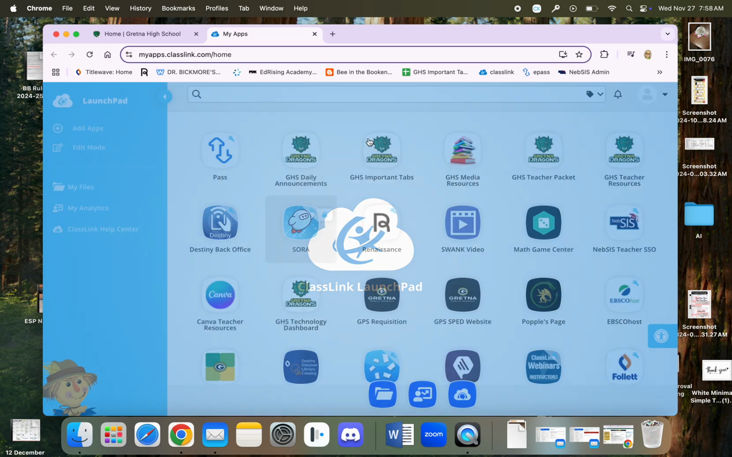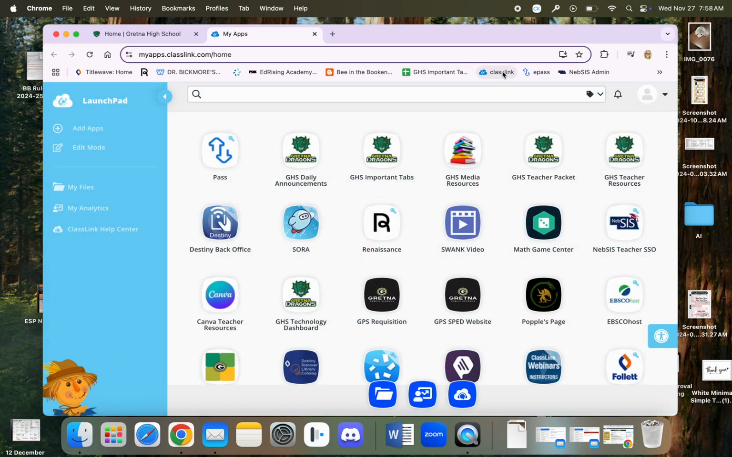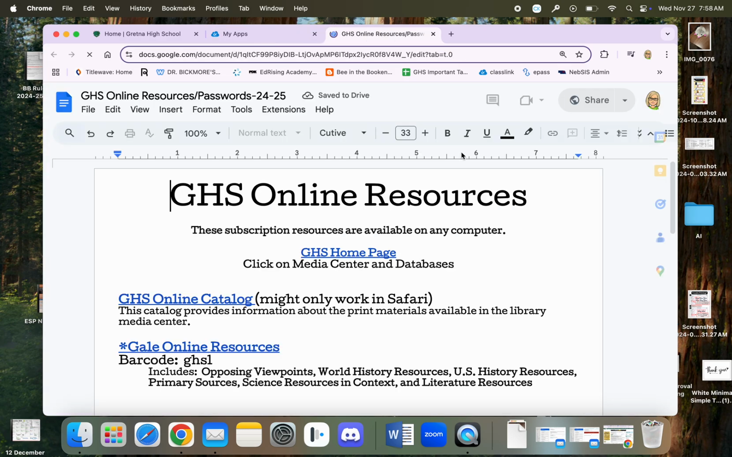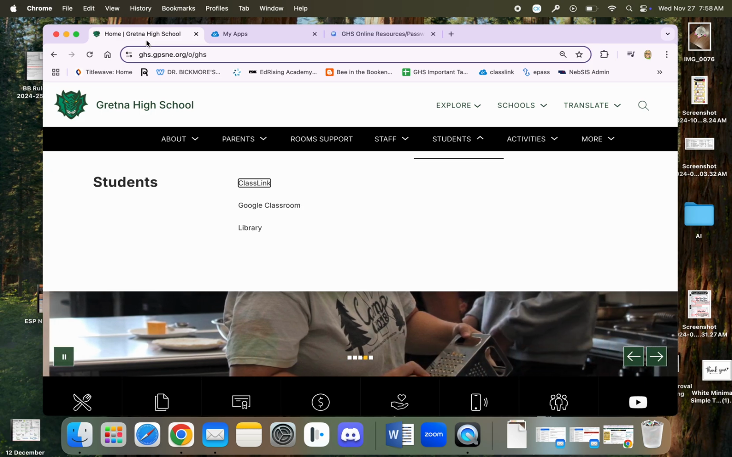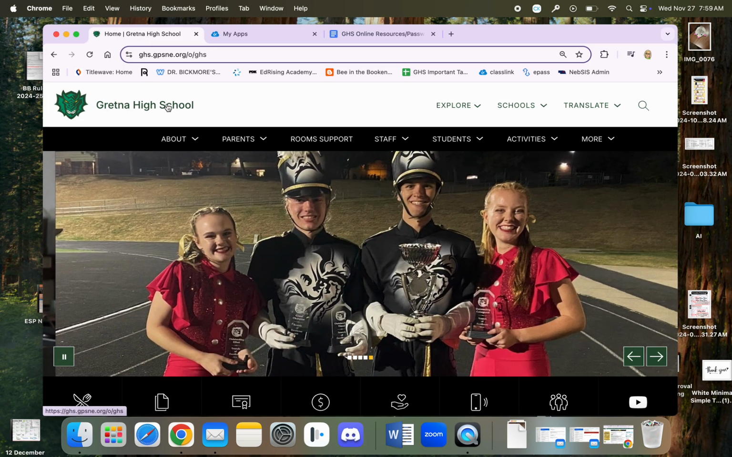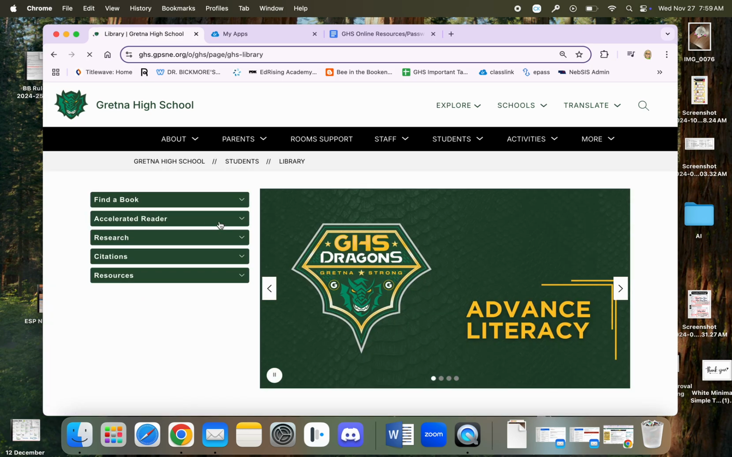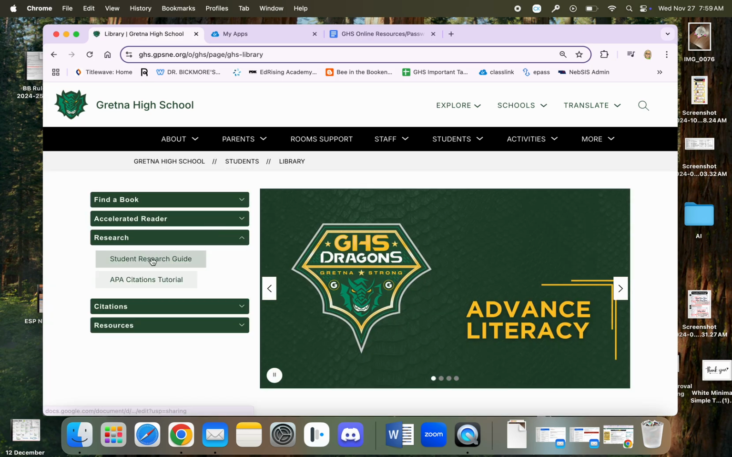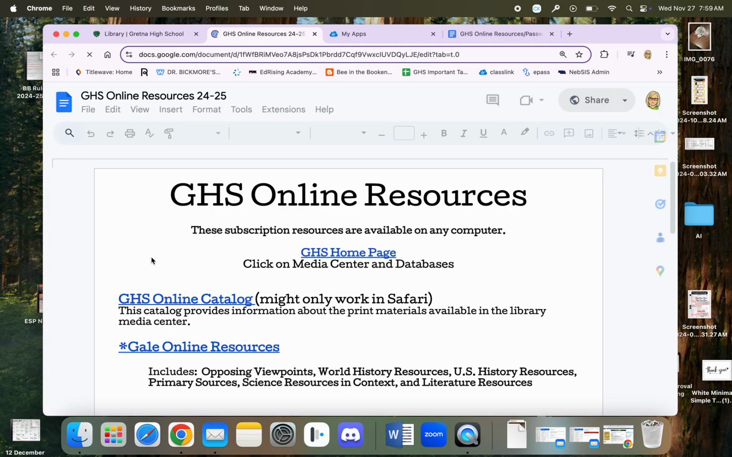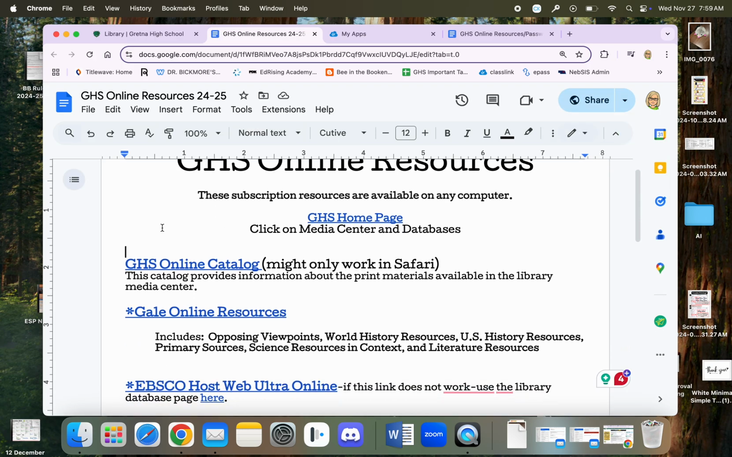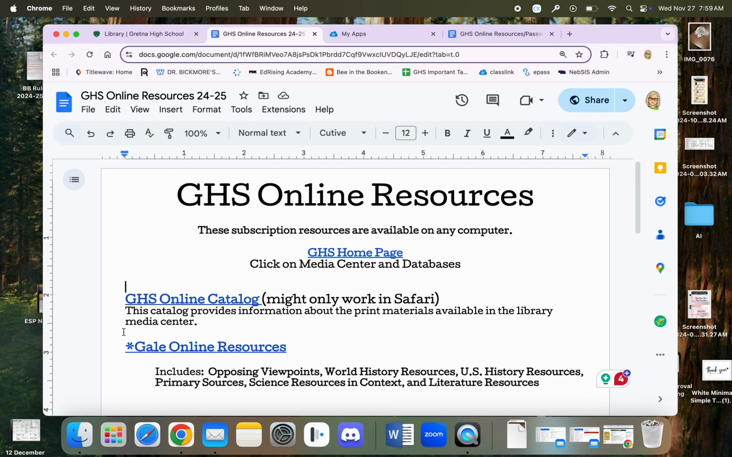And here, you can see I have ClassLink bookmarked. Then you're going to go to the GHS Media Resources, and it looks like that. Or you can go to the website, click on Student, go to Library, and underneath it says Student Research Guide. And it's the same thing. So you have two choices. It doesn't matter which one you get to. Just go to this library guide.